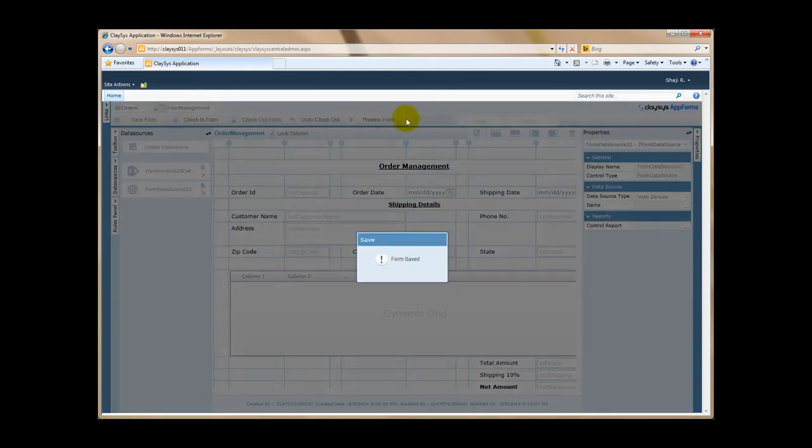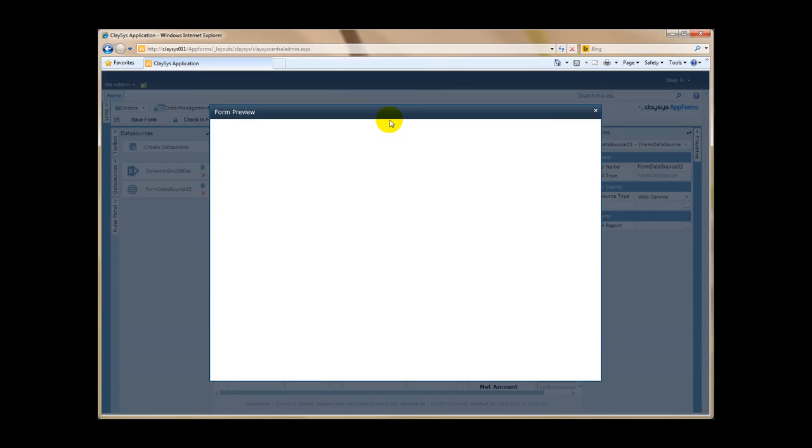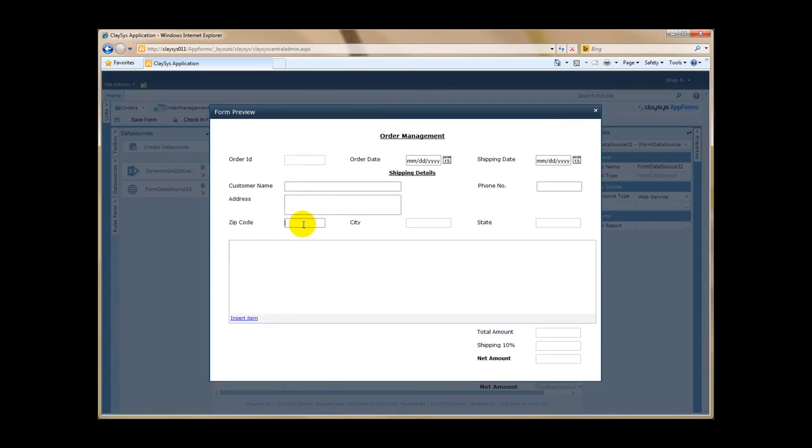Now, I will save the form and go to the preview to test the web service configuration. You can see that the city and state are populated when I enter a valid zip code.